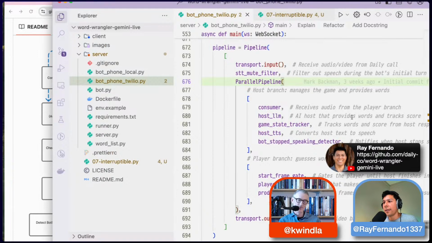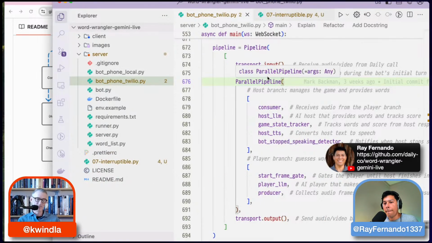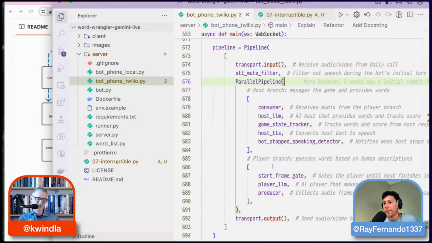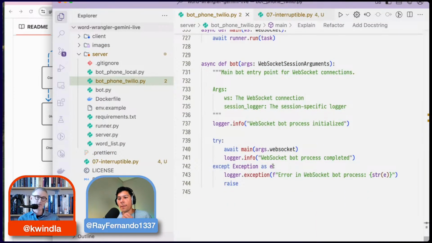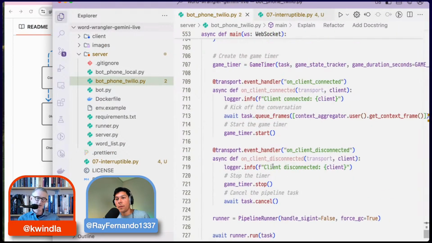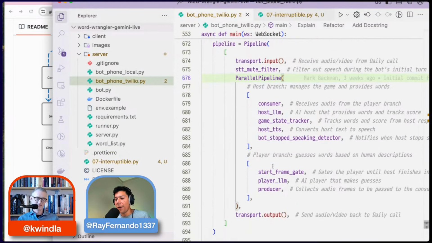So here's the code for the diagram we just looked at. We've got the network input. We've got some processing at the top of the voice loop. And then we've got these two different LLMs, the player and the judge. And this whole file is 700 lines of code, which is not that bad for something so sophisticated and robust and fun and interesting.